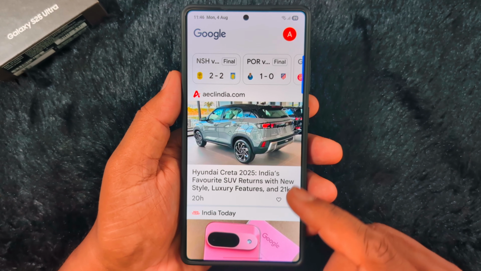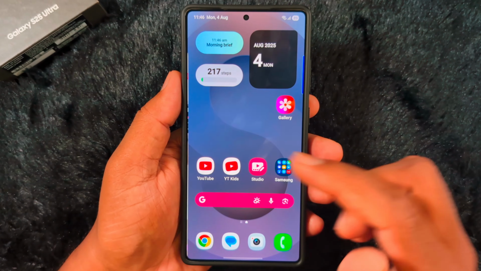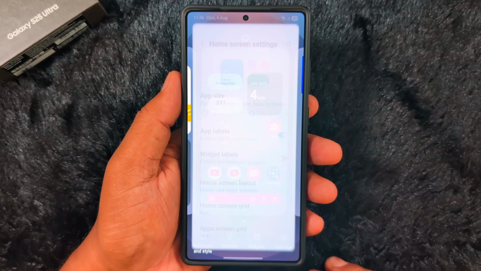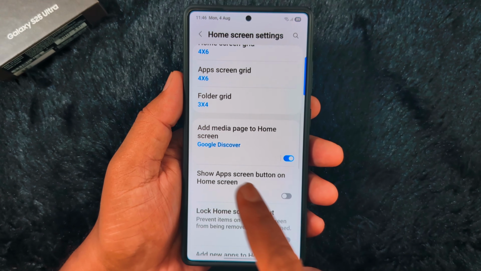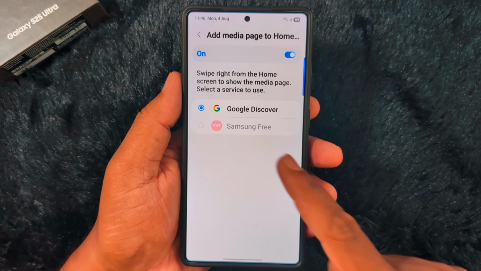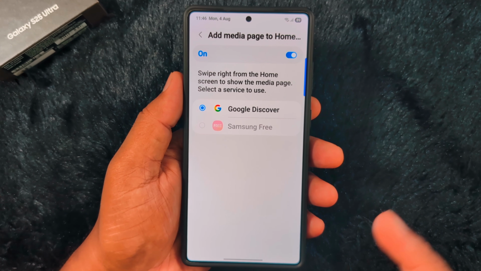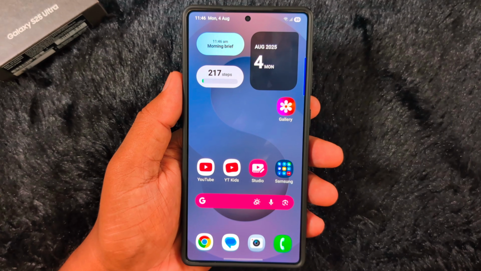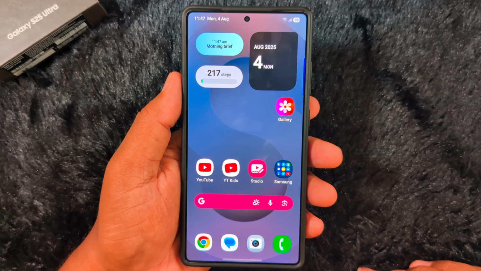Several users get irritated using this setting, so several users turn it off by going to settings on the device. Here you can find the add media page to home screen. Here you can set the Samsung preview also if you want. Now toggle off this option. Now when you swipe right from the home screen, you can't see the Google Discover page on your device.